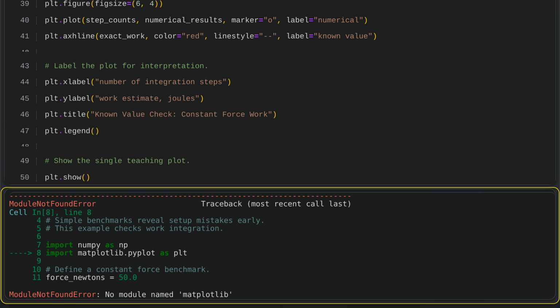This script checks how accurately numerical integration estimates work by comparing it with a known exact value. It computes the exact work from a constant force over a fixed distance, then uses the trapezoidal rule with different step counts to estimate the same work and report the error. The results are also plotted against the exact value, showing how the estimates compare as the step count changes.